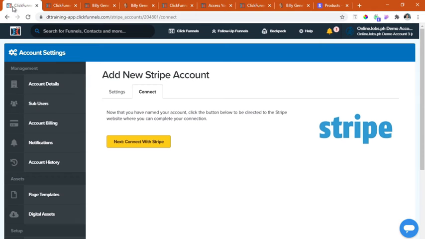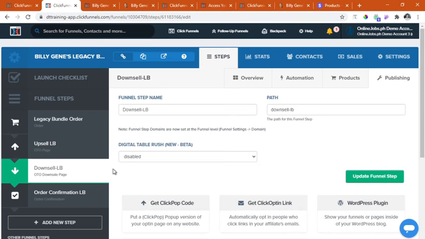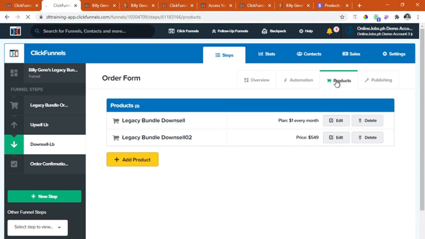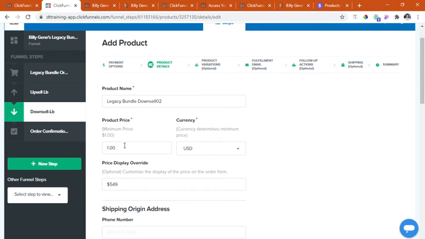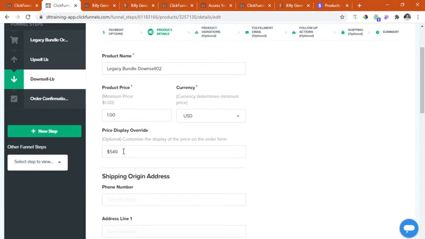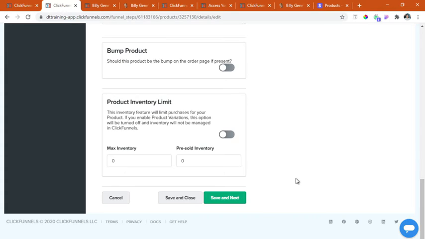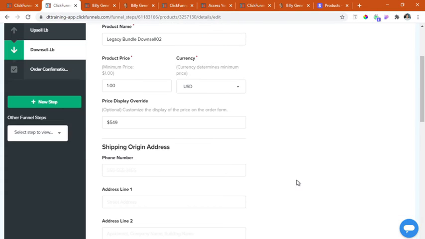So we go back now to our ClickFunnels account. Under downsell, on the product page, product tab, we are now going to create the product. Okay, for the product details, on the back end it's $1. For the price display it's $5.49 and the other details. So you have to save and close this one.